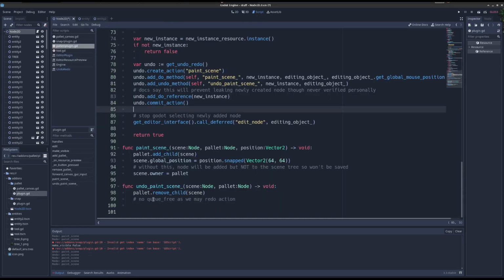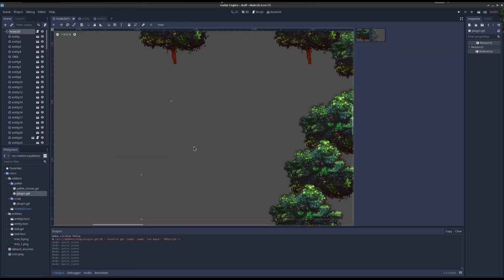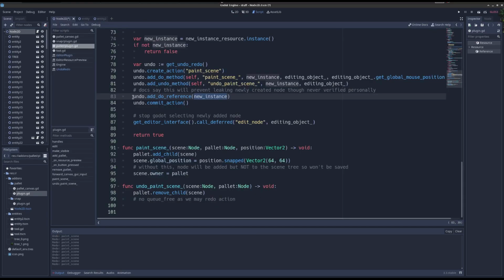And the only gotcha here is notice that I don't queue free the node, because when I, for instance, undo it, I don't want to queue free it, right? Because I want to be able to add it back in. So what you have to do is add your node to an add do reference. And then Godot said in the docs that it'll clean it up somehow. I never actually tested it, but I trust the docs.